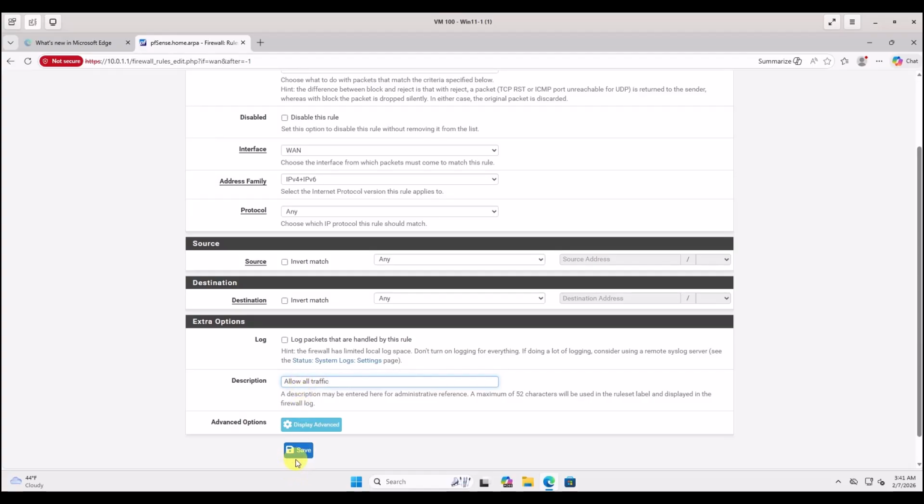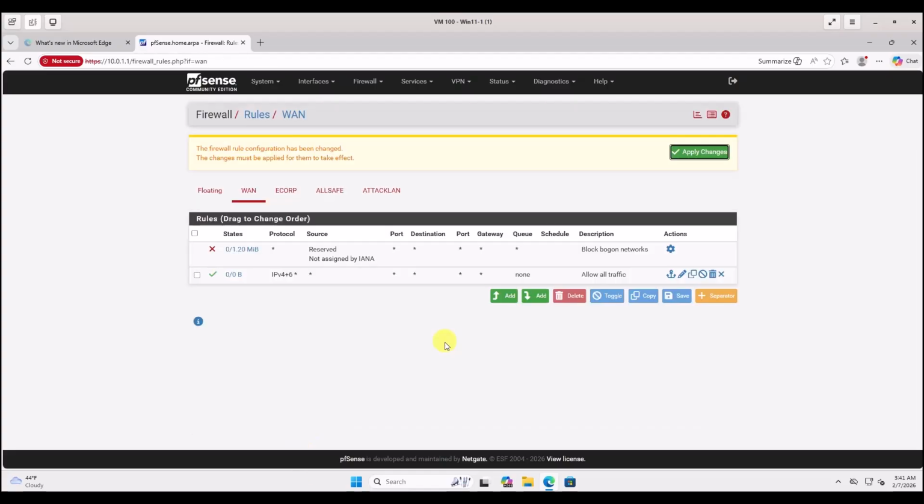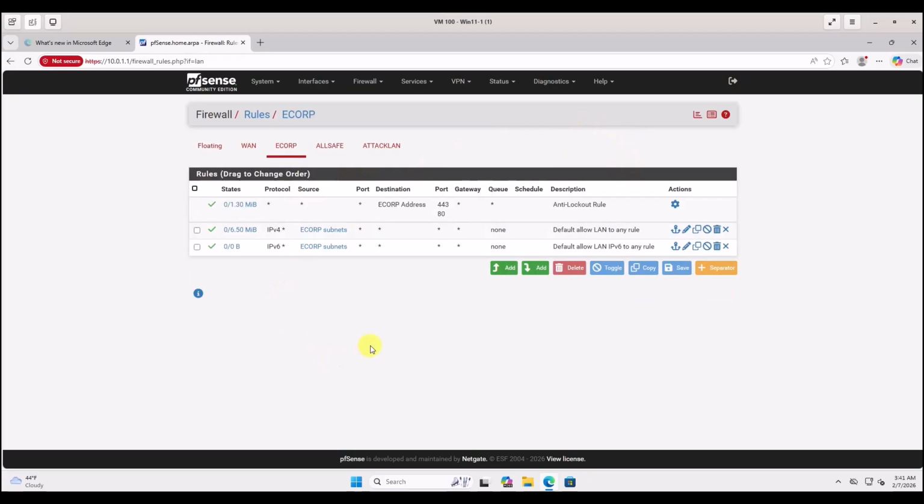And now I can select Save. At this point, we need to apply the changes. And that's our first rule, which is basically allow everything through the WAN. Now we'll go to our eCore subnet.